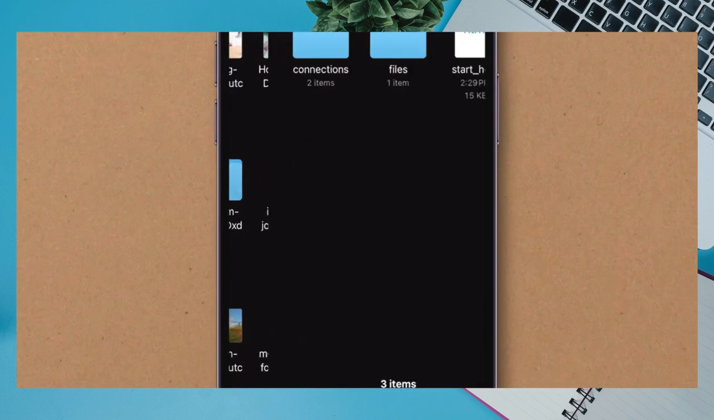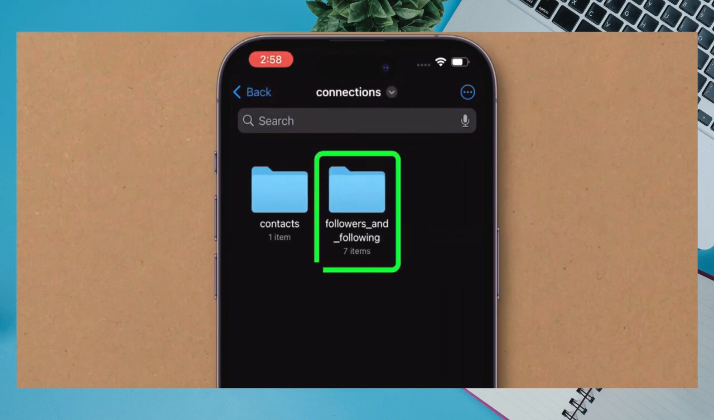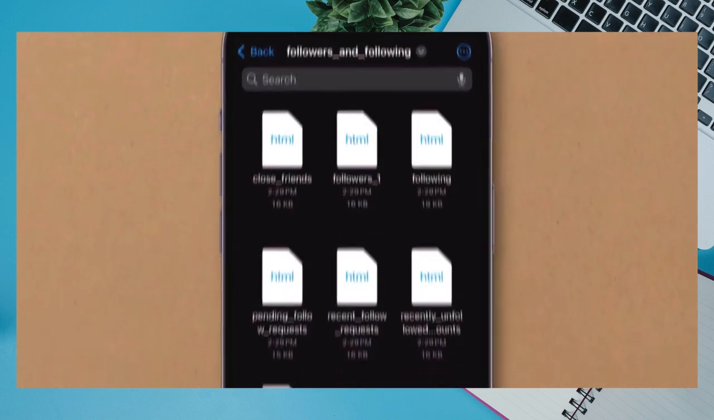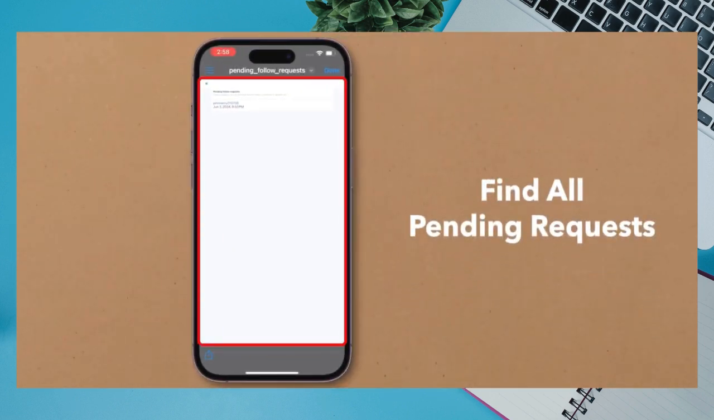Open the unzipped folder. Select Connections. Tap Followers and Following. Open the file labeled Pending Follow Requests. In my case, there are no following requests. Generally, here you can find all your pending requests, and that's it.